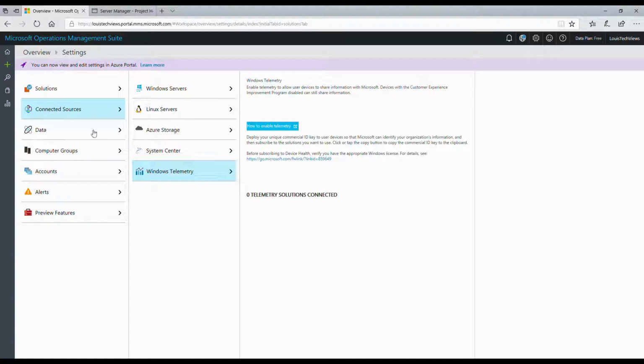All right, so there's quite a bit more in here as far as data, computer groups, accounts, alerts, preview features, and things like that you can turn on and manipulate. But for right now, we'll just jump over to a Windows server in my lab environment, and we will go through the process of deploying a new agent out to the system.